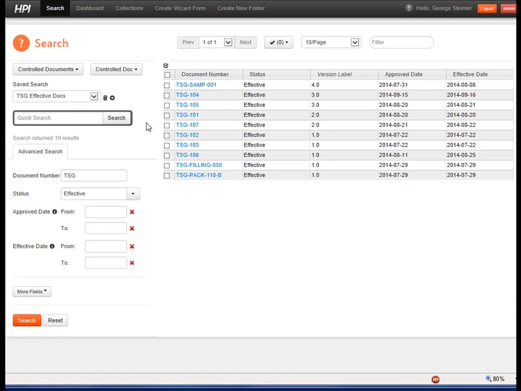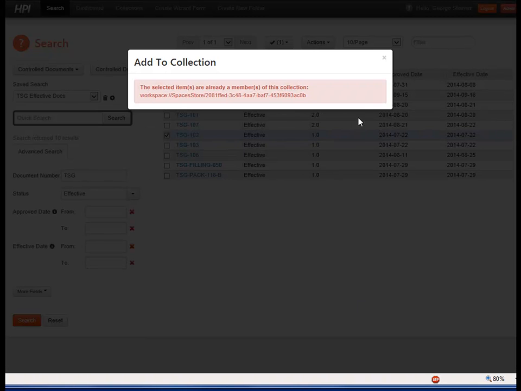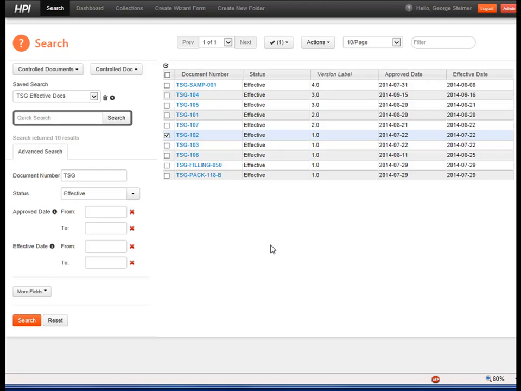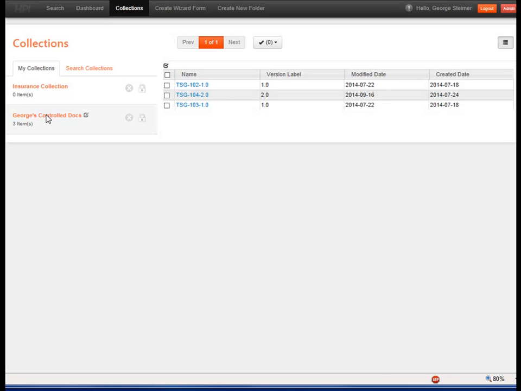And lastly, I have the ability to add documents to a collection. Here I have the ability to add this TSG 102 to a collection. I'll choose to add it to my control documents collection. A collection is like a favorites list, but the HPI functionality allows me to have multiple favorites lists or multiple collections. If I click on my collections link at the top, here I am shown that I have two collections currently created. If I click on George's Control Docs collection, you'll see that TSG 102 document that I just added was added to this collection.